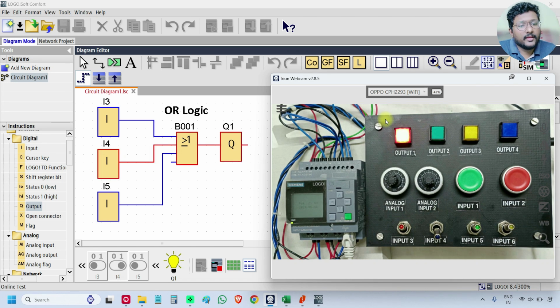I will make input 4 on. What happens? The input 4 is on. You can see in the program, the input 4 changed to red color. That means I4 status is 1, I3 and I5 inputs are 0. That is why our logic output is high, the output is on. You can see the same status at the bottom simulation window. The Q1 is on. And in the IO board also output 1 is on. So this is how you can use the online test mode. It is very helpful in a running plant.